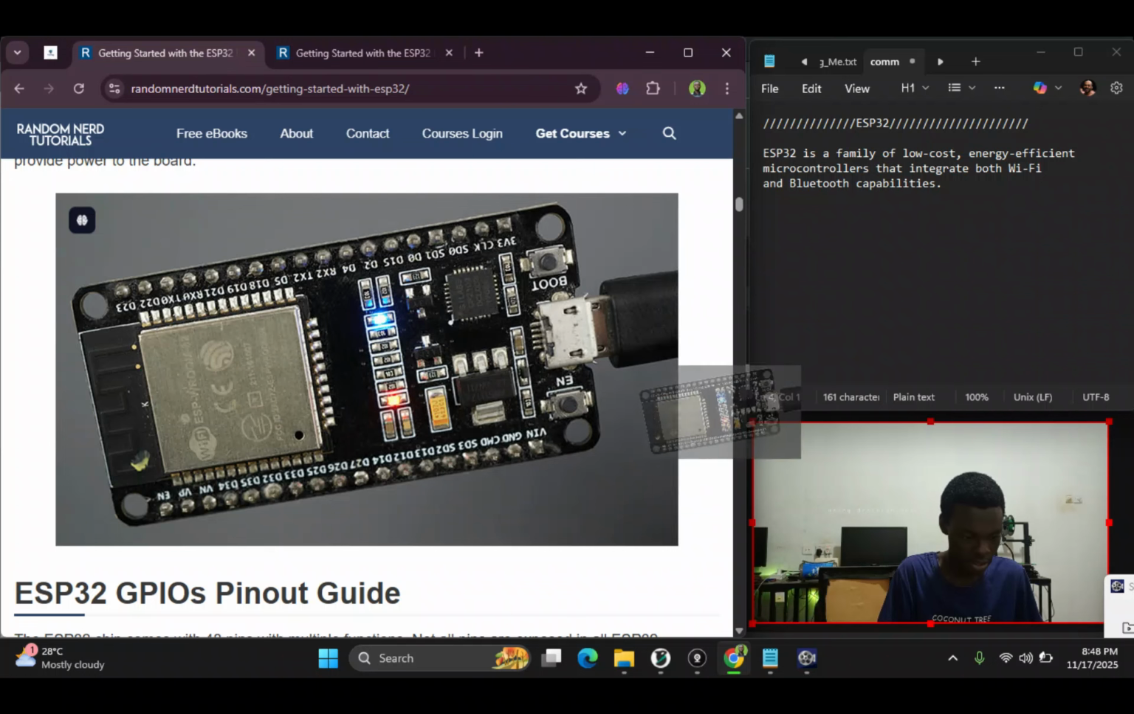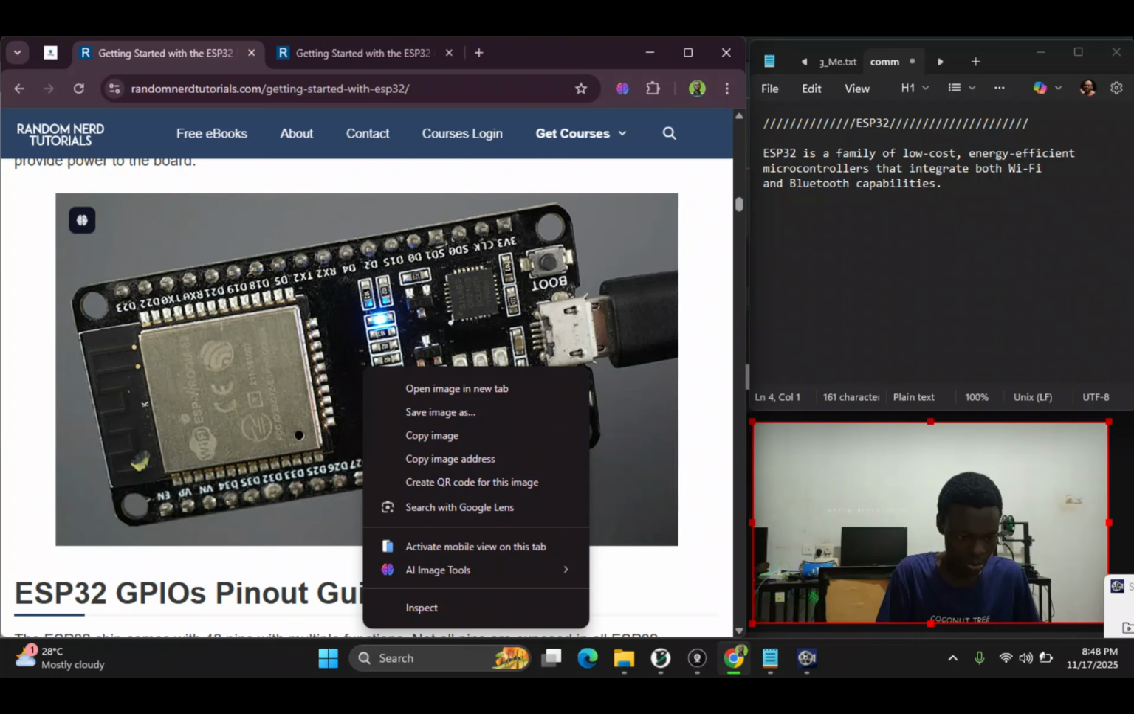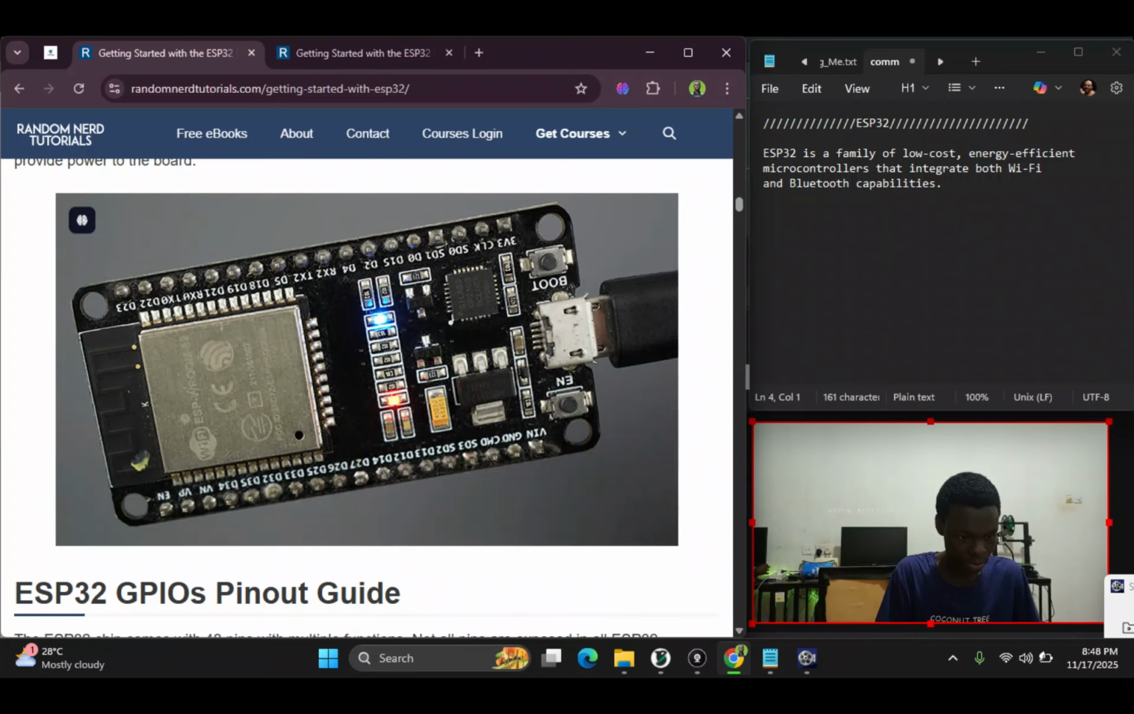Right, so that's the ESP32 development board right here on the screen. This is the ESP32 development board. So we'll be reading about it, we'll be learning about it, and we'll be building projects with it.